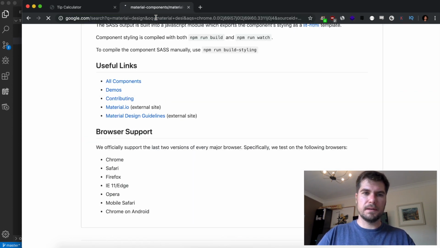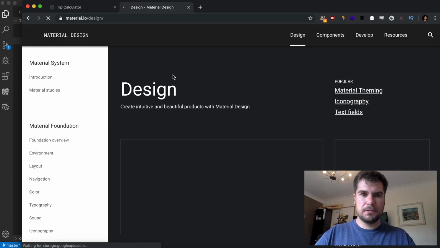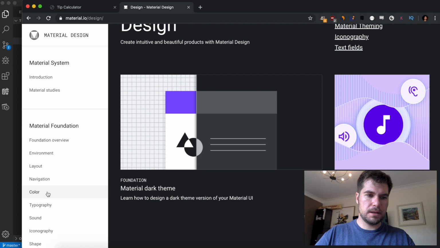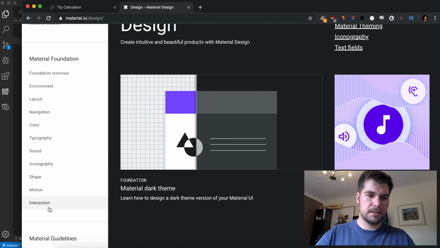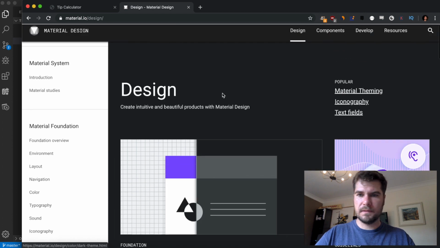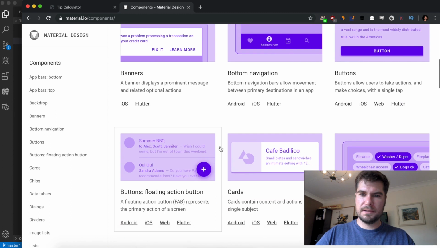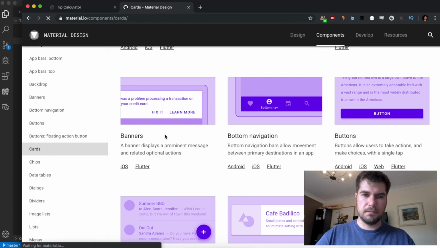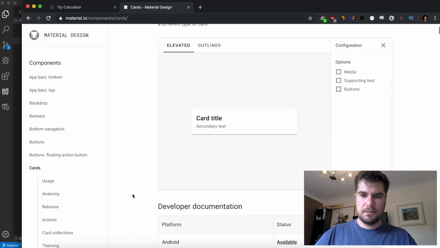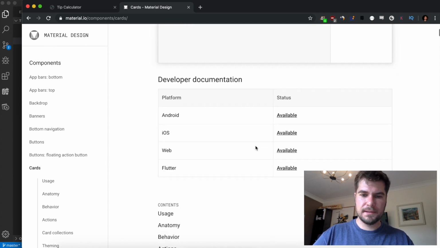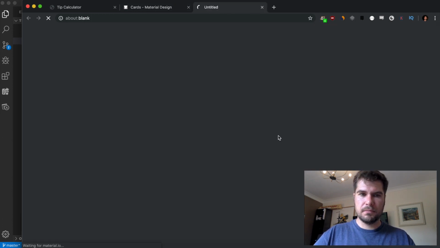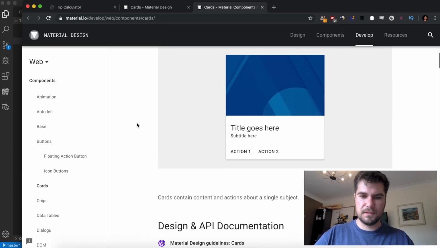Material Design. And let's have a look. So we start going down. There it is. Components. App bar top. Cards. Here we go. So that's kind of nice. We can just copy that style actually. It's very subtle. I like that. Supports media, supports text, supports buttons. Web. Ooh. Let's have a look at the web documentation. It's very good.